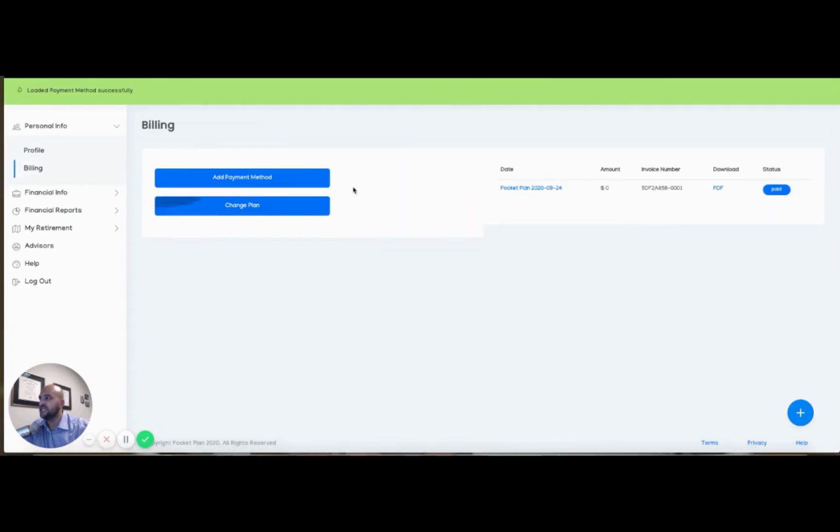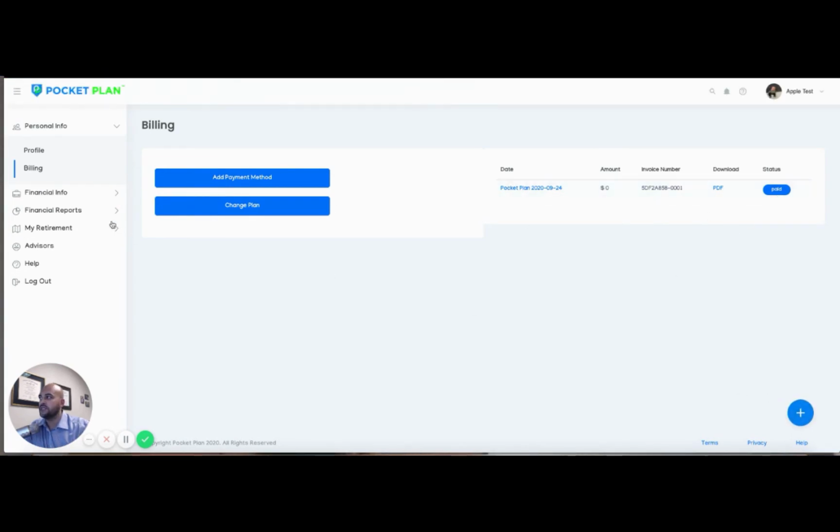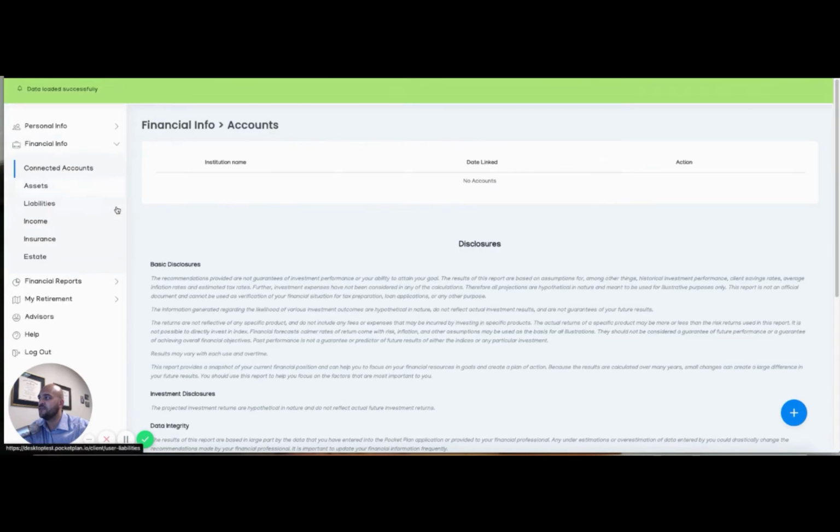If you want to adjust any of your payments here, you can do that just using the billing section, and you'll be able to add a payment method or to change your plan. Remember, if you created a Pocket Plan based on an advisor link, then that advisor is sponsoring your subscription. So you don't have to worry about paying a monthly fee because your advisor picks that up. But if at any point you don't want that sponsorship, you just go in and change your plan and you can pay for it yourself.